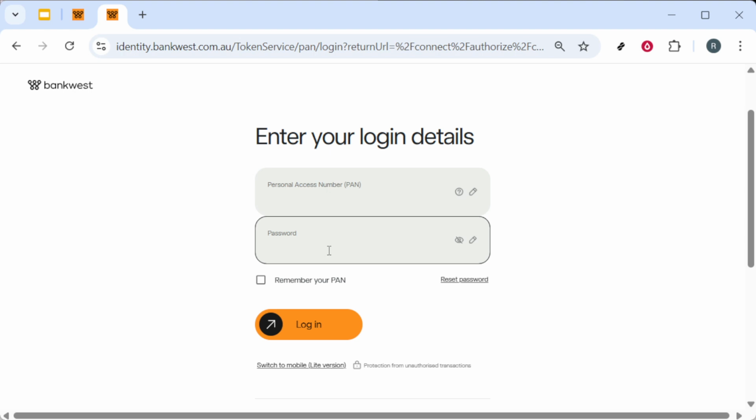When both fields are complete, click the login button. Depending on your security settings, you may be asked to verify your identity with a one-time code or confirmation through the bank's app. Follow the prompt on screen to finish the process. After successful verification, you'll land on your account dashboard.